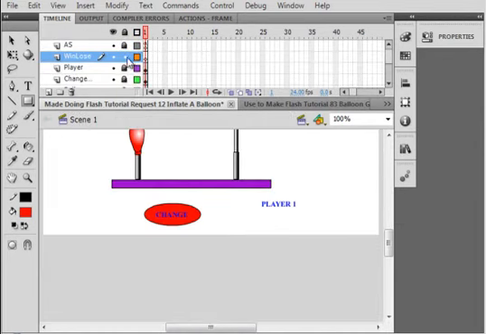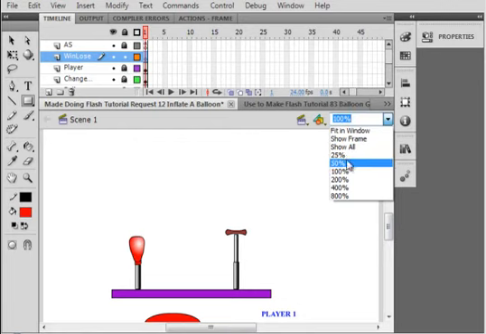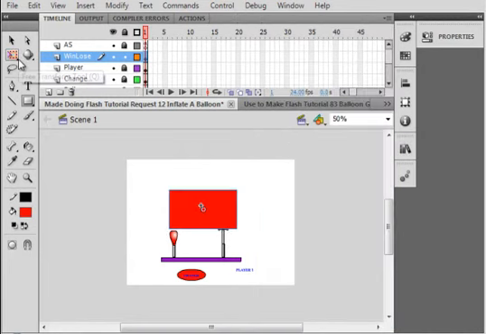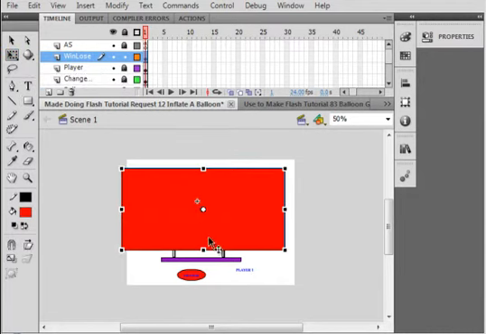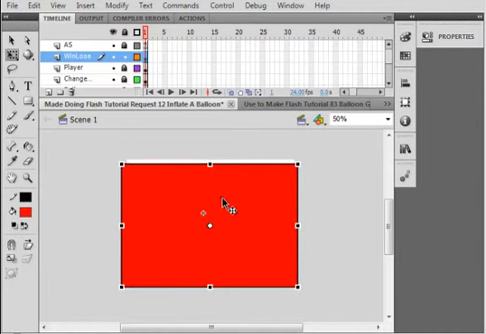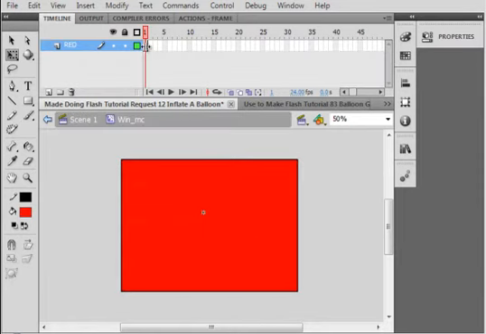Select the first frame here of this layer. Let's make this about 50%. Open the library panel, and there's this win. Drag that on the screen. And let's just use our free transform tool and make it so it covers everything on the stage. There. Double click on it, and we're back inside of the movie clip. Lock that layer.